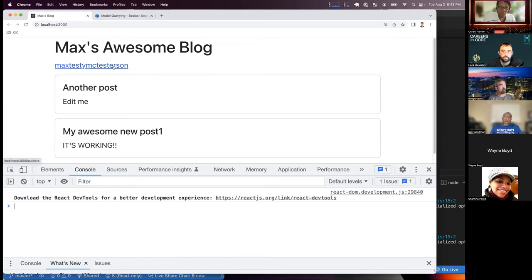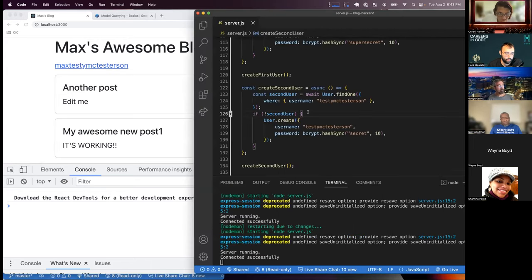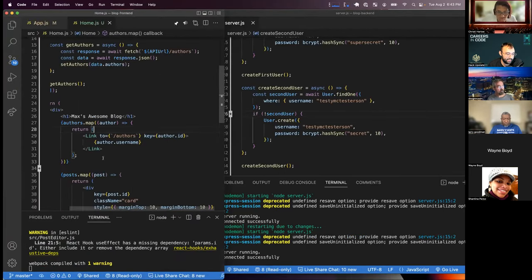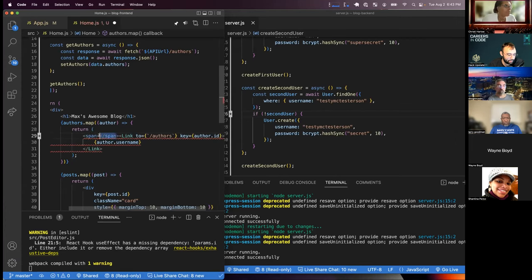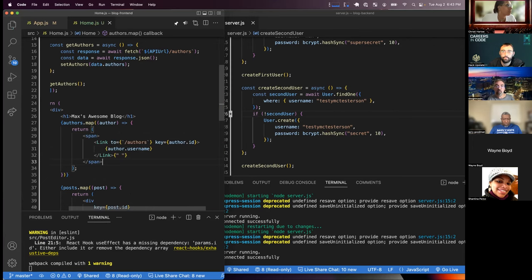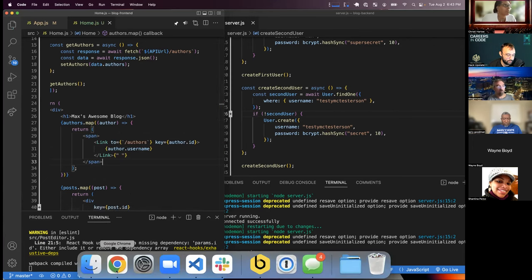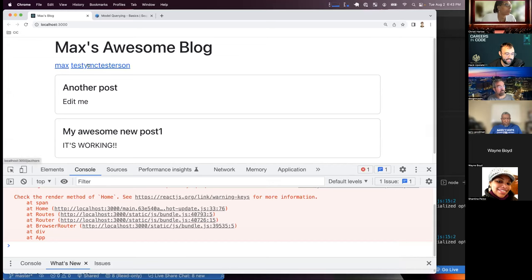You should put a space after the author's name in the link tag. We sure can. So instead of just returning out this link, we can put the whole thing in a span tag, and put a space after their name and then put the closing span tag. So we come here, and now Max and Testy McTesterson show up with a space in between them.